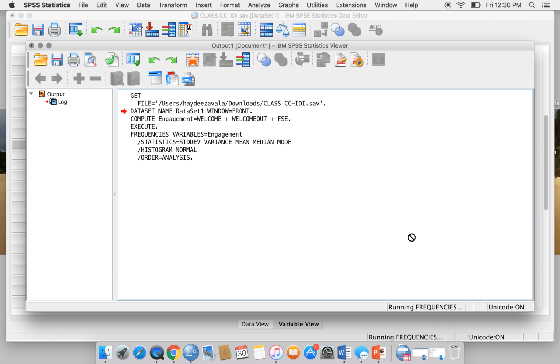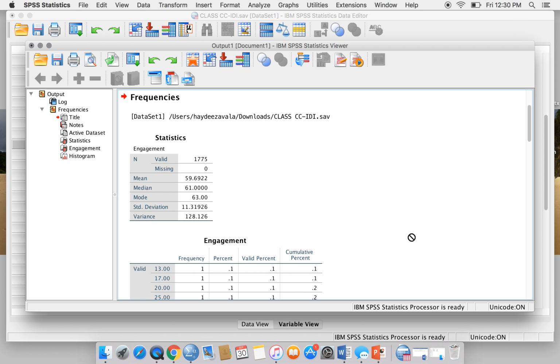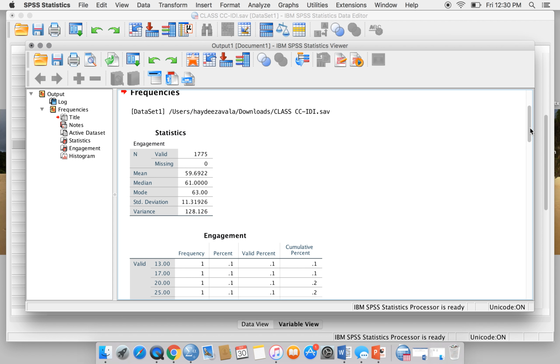My output will pop back up, and now it's going to show me my descriptive statistics in this first box. So here's the sample size N. All the data is valid, none is missing. Here's the mean, median, mode, standard deviation, and variance of that data.